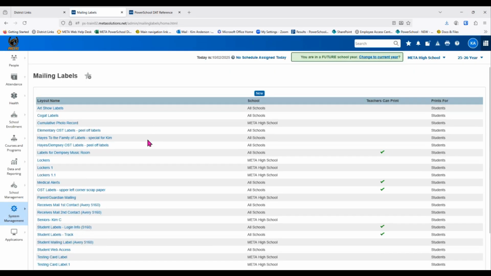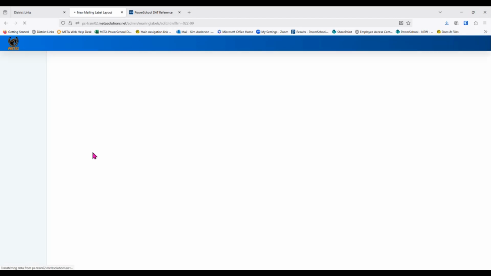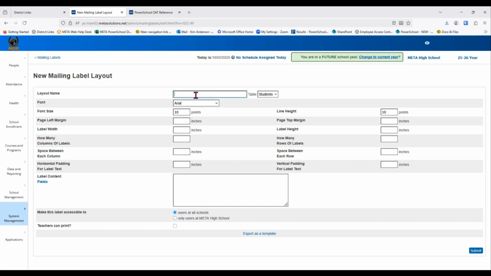Here are my mailing labels that I have already created. If I want to create a new label, I can do so here. I can create a new label with different measurements and what I want to call it. Again, we offer suggestions of putting your initials in there.